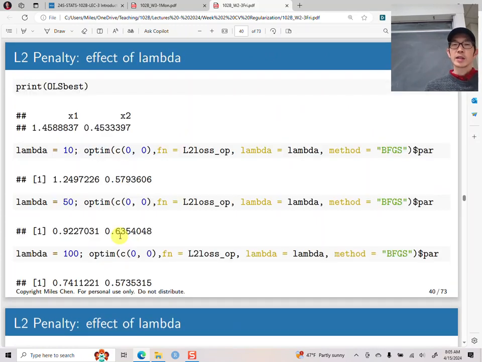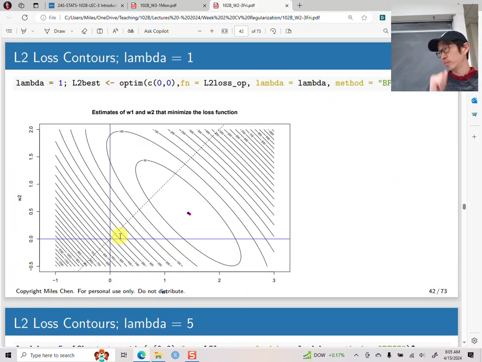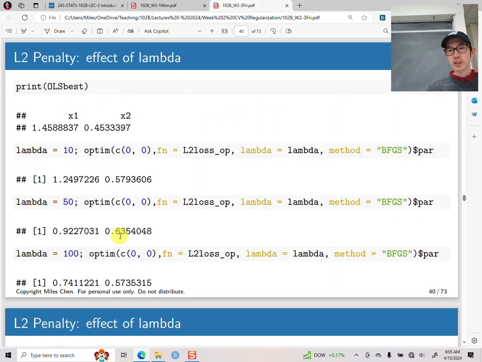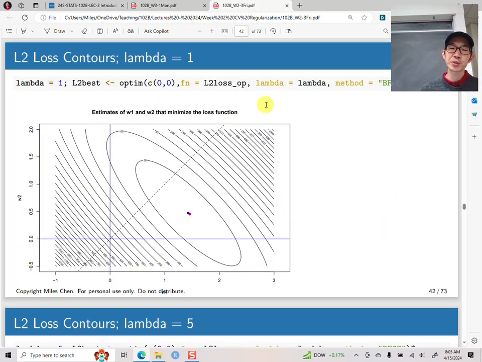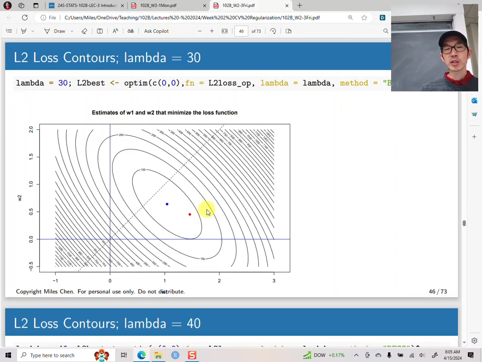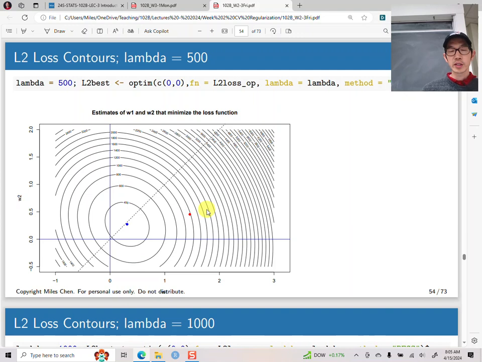Similar kind of thing with ridge regression. In ridge regression, the component that we're adding, there should be a squared here, is the L2, the sum of the squares, which is basically these concentric circles. So we have a blend between ellipses and circles. As I increase the lambda here, the contours look more and more like circles centered around the origin.